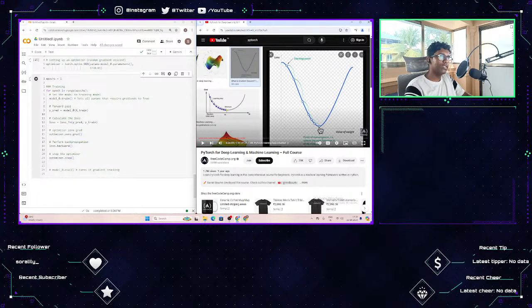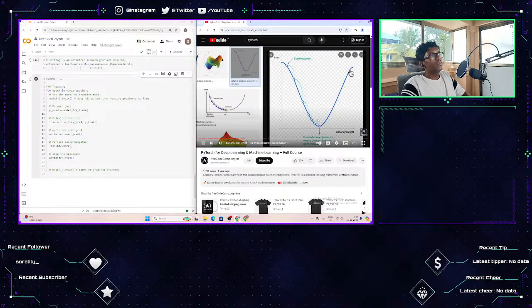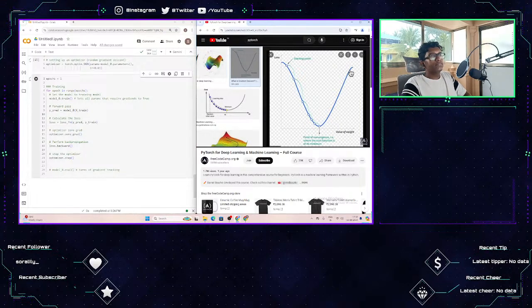Because if the gradient is 0, that means it's flat. Hence it's at the lowest point. You can't go further lower. So that's why we keep track of the gradient with requires grad equals true. And again, PyTorch does a lot of this behind the scenes.